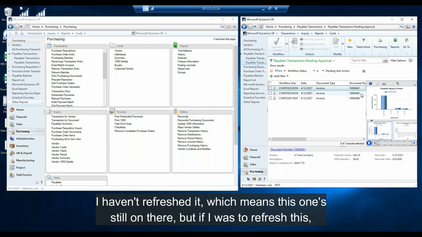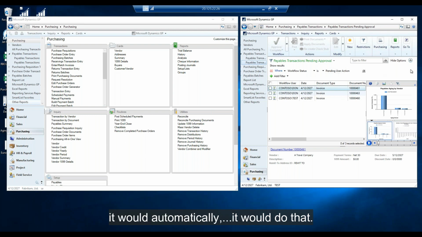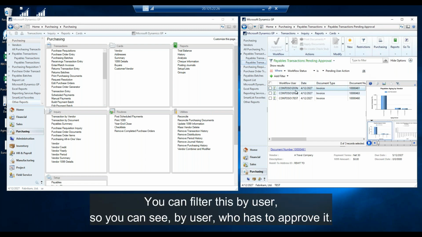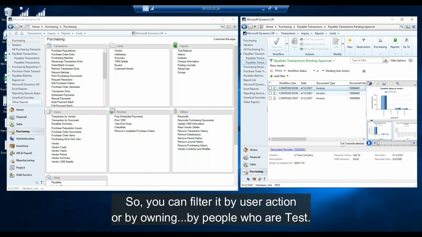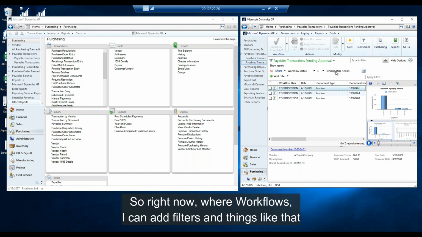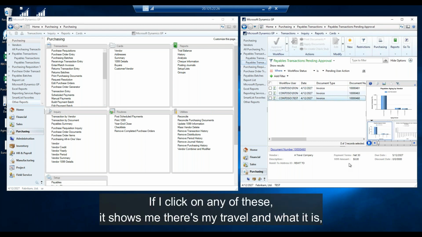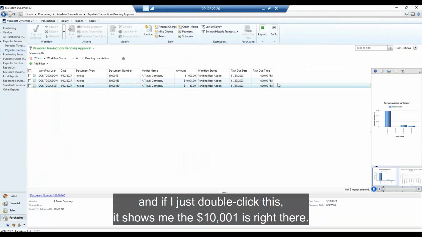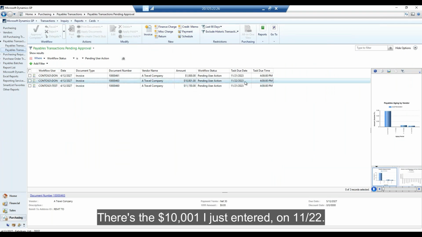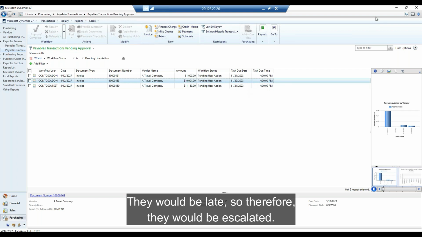I haven't refreshed it, which means this one's still on there, but if I was to refresh this, it would automatically do that. So that would allow you to do this. You can filter this by user, so you can see by user who has to approve it. So you can filter it by user action or only by people who are tests. So right now where workflows, I can add filters and things like that to my navigation pane. If I click on any of these, it shows me there's my travel and what it is. And if I just double click this, it shows me the 10,001 is right there. There's the 10,001 I just entered on 11/22. Task due date, these ones are now late. They would be late, so therefore they would be escalated.